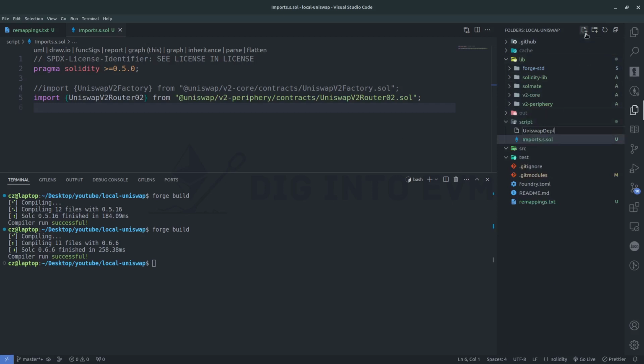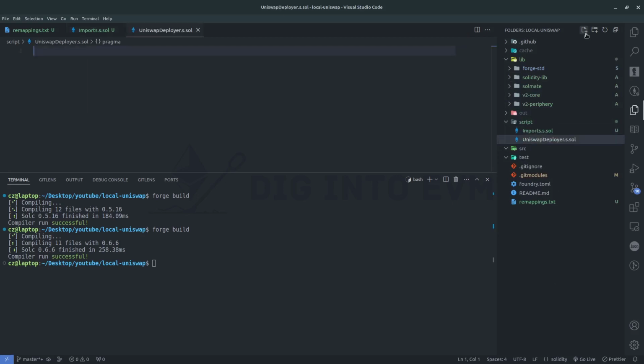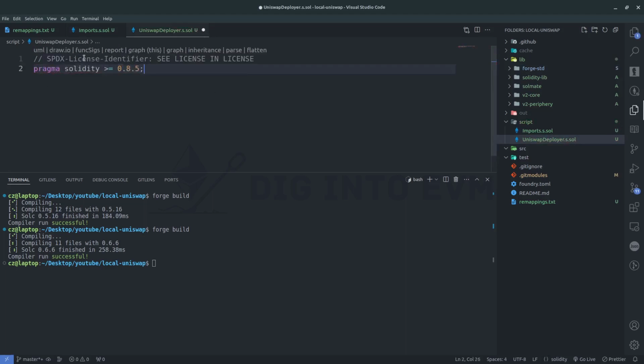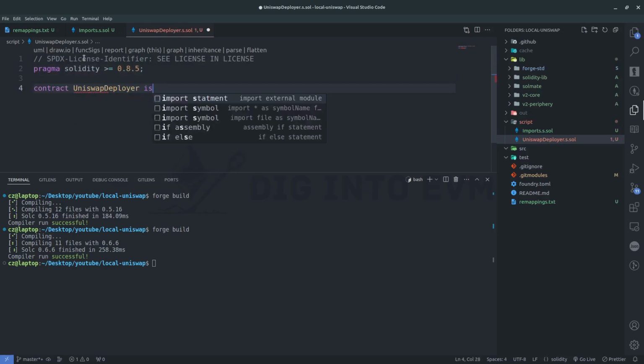Now let's go ahead and create our Uniswap deployer smart contract. This is the smart contract we will be using in order to deploy the Uniswap V2 onto our local testing environment. This time we can use a recent version of Solidity. We're going to be using here 0.8.5 as we don't need anymore to build any old Uniswap V2 smart contract.